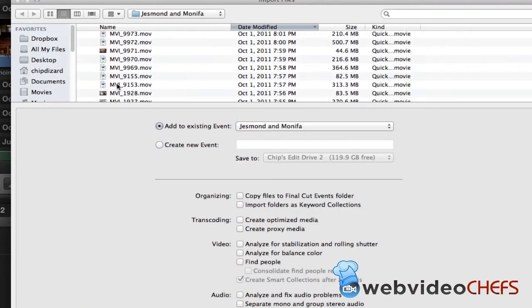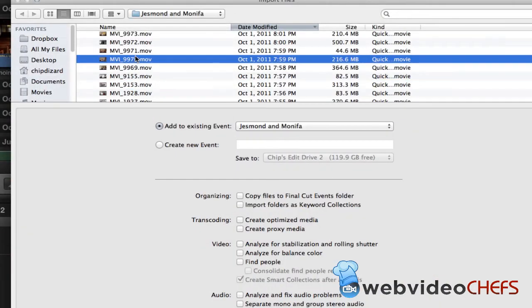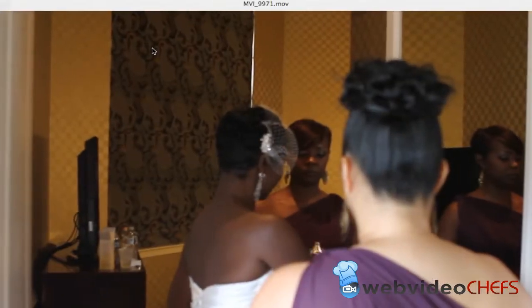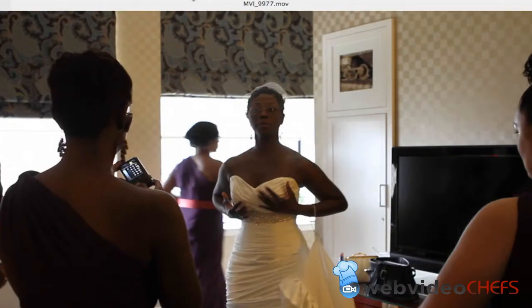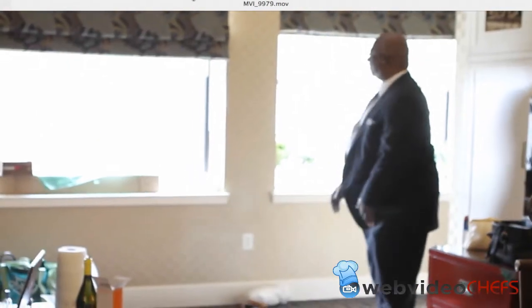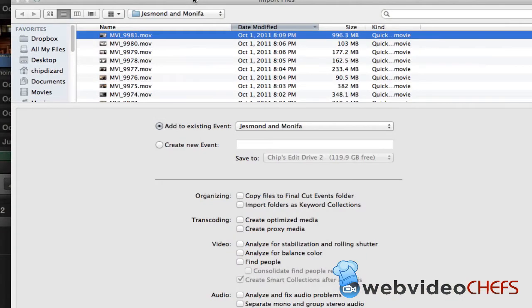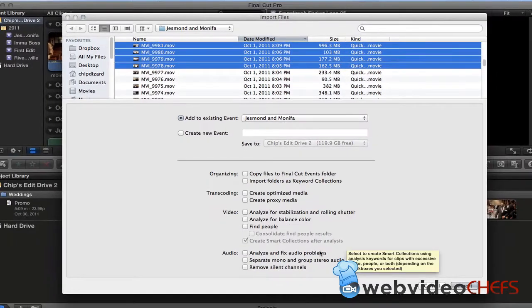But I'm going to go ahead and just take some footage out. So we're just going to take some of these, with the bride getting dressed and everything like that, and we'll go from there. We're going to take a few clips right here and import them into Final Cut Pro 10. Now, we can analyze for stabilization and rolling shutter, and then we can analyze balance color and find people. We're not going to do that right now, or audio, or do anything with silent channels.